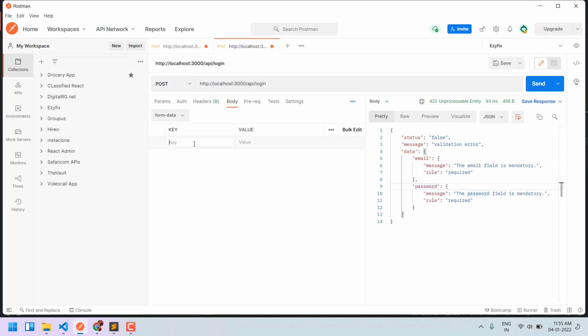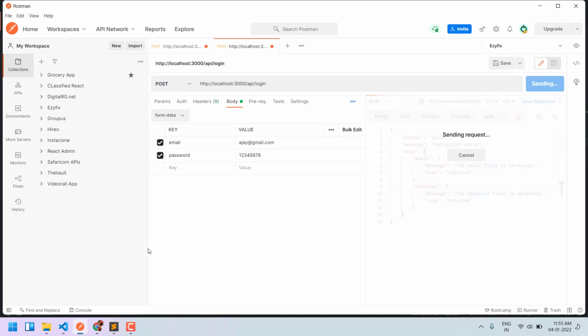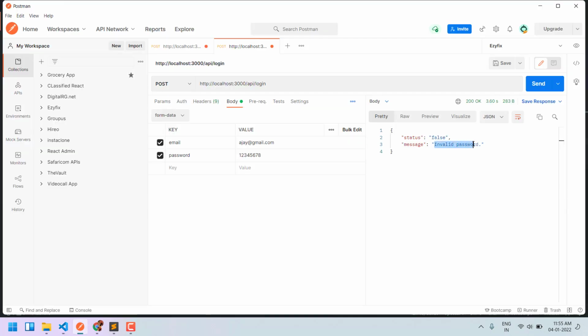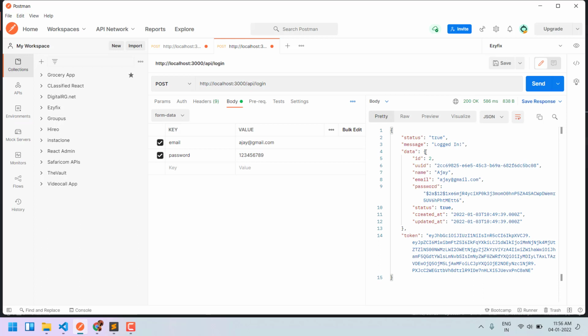So now let's pass the email, that is ajay@gmail.com. The password we have used is 123456789. So let's first add a wrong password, 128. Let's see what happens. Okay, it is giving us the error of invalid password. That is correct, because the password is 1 to 9. Now let's add the correct password. In this case we got the user information along with the token.